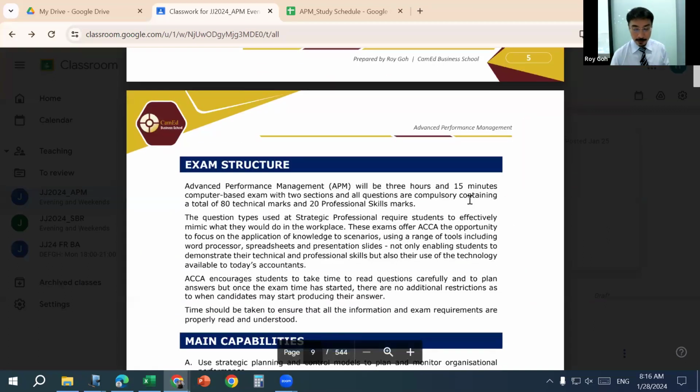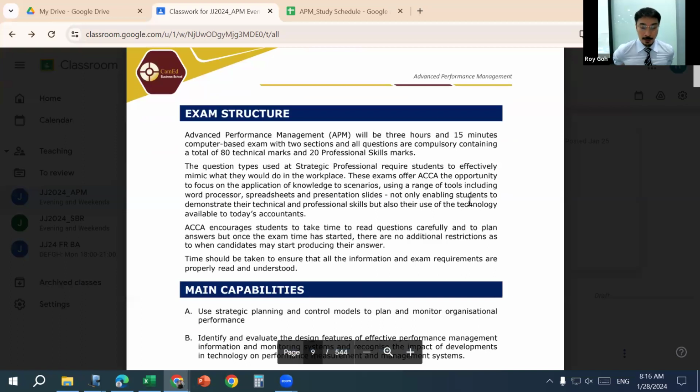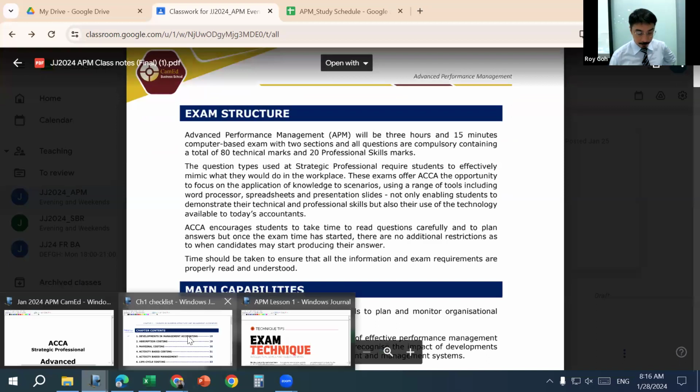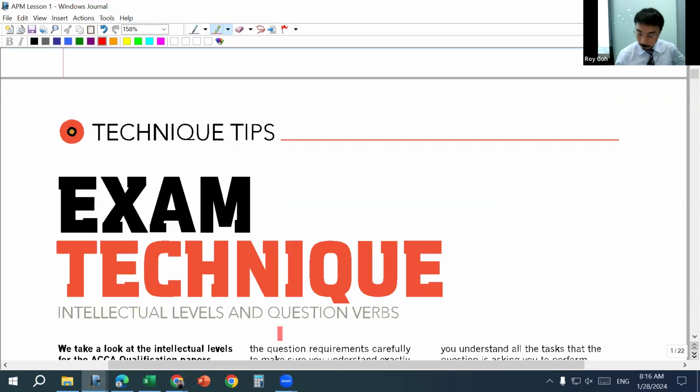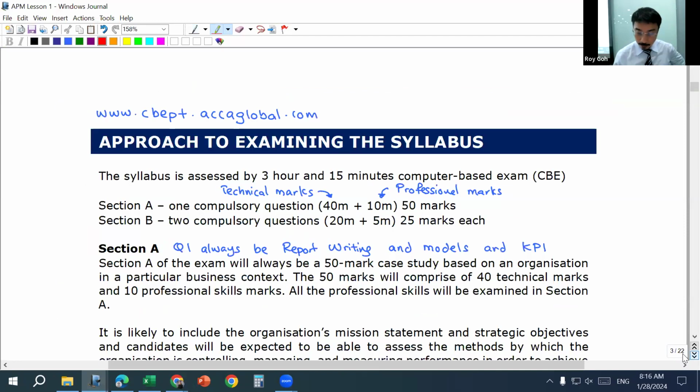So what I am doing now is introducing the exam structure based on ACCA first. If you are an ACCA student, you will see this exam structure. If you are not an ACCA student, then you will not be able to log in. So this is only for ACCA students.